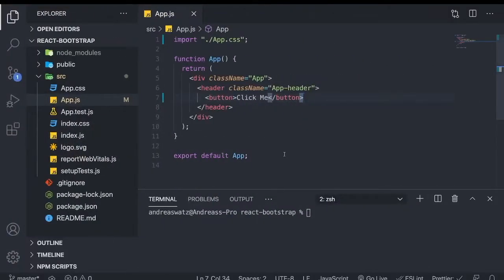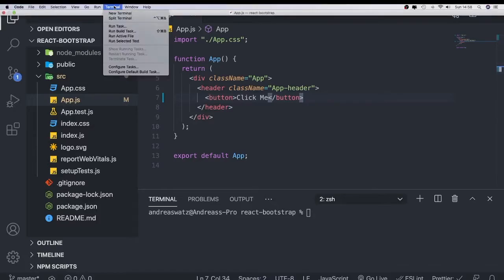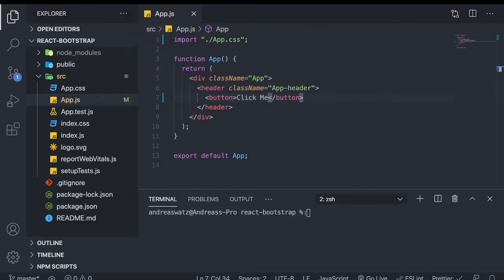Alright, so I'm using Visual Studio Code, but you can use whatever you like. So I have this basic React.js setup. I have this button in app.js. Alright, and I have opened a terminal right here. So new terminal will open up this new terminal.